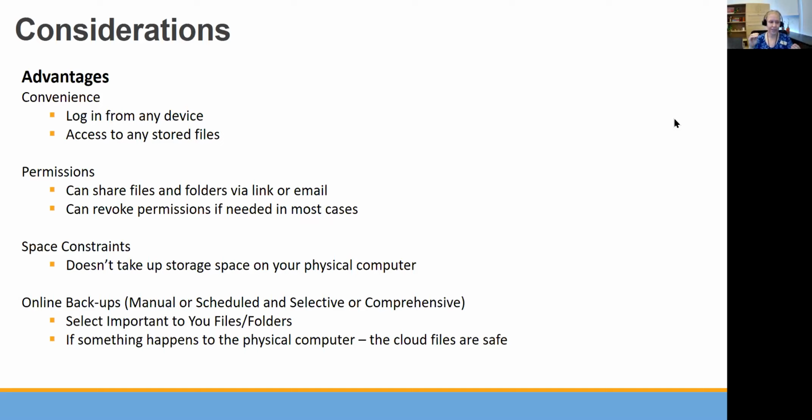Space constraints is an advantage because it doesn't take up space on your actual physical computer. We talk about this also in our intro to digital file storage class. You can expand your physical computer a couple of times and increase what it can do. But you don't necessarily have to, because you could just put stuff up in the cloud instead, and then you're not having to do anything to your physical computer.